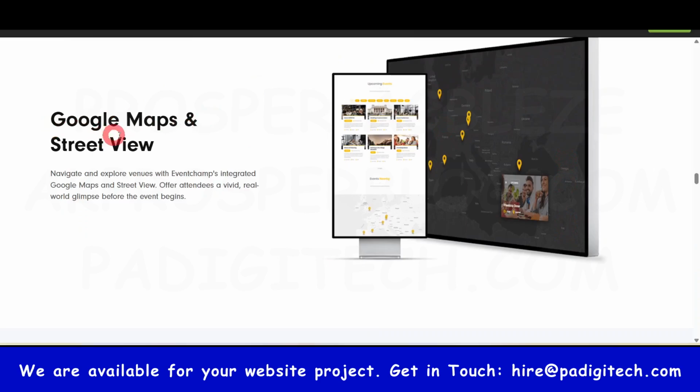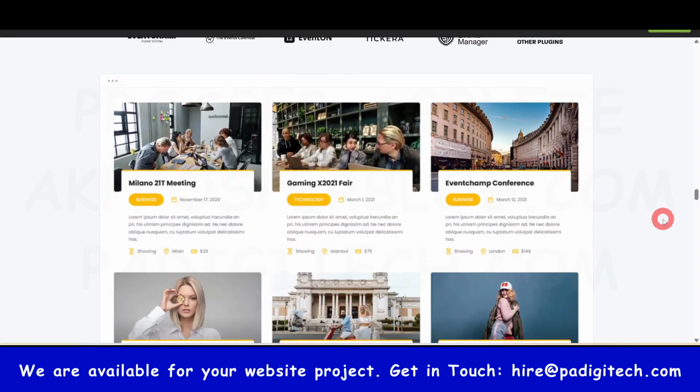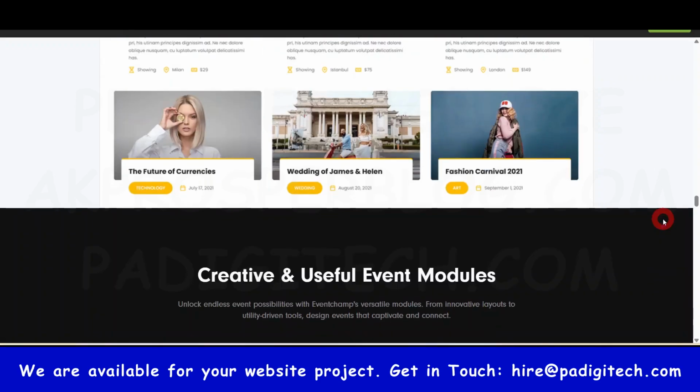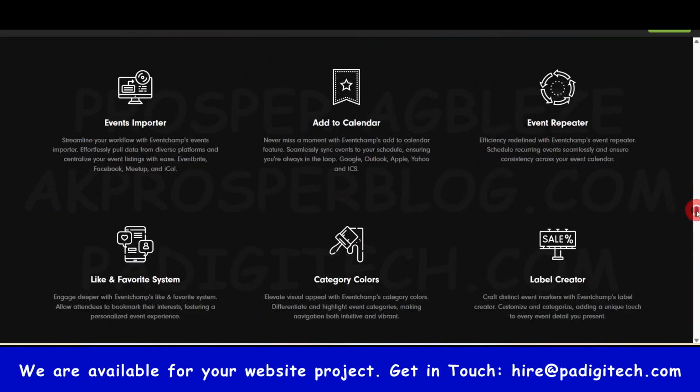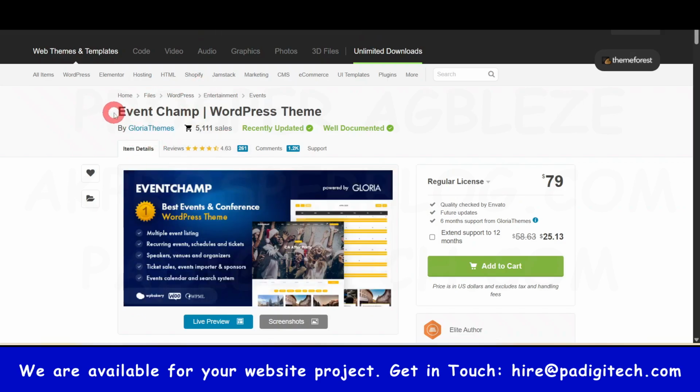So you can have a Google map and street view, so that once you are creating an event, you can indicate using Google map so that people coming to your website can see where exactly the event is taking place, especially if it's an offline event. Okay, so that's just it on Events Champ. This is another good one, highly recommendable, so do make sure you check this out, the Events Champ WordPress theme.